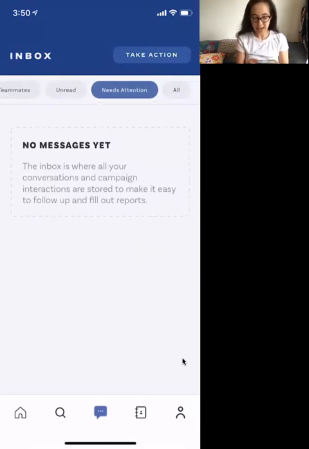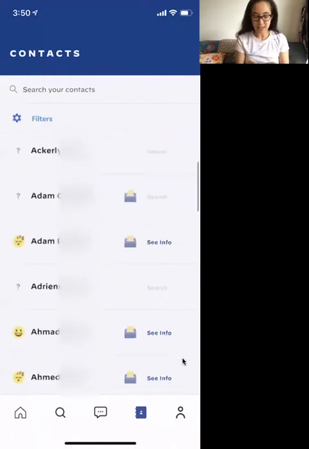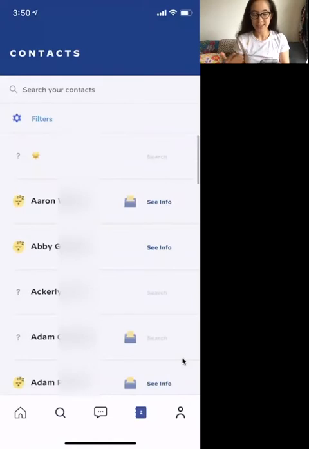Then the one to the right of that is this contacts one. I've already set up the app, so my contacts are already loaded, and I'll see there a list of folks who are in my phone that I can reach out to get them to take action on behalf of these different campaigns that are in the app.